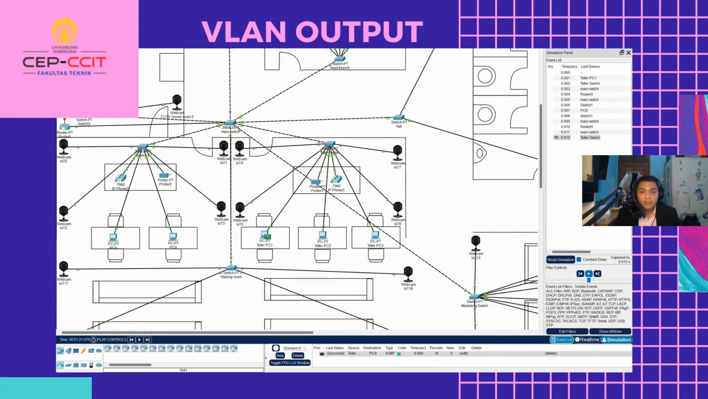Now the output of the VLAN network. In this case, I'm going to send data from PC teller 1 to the PC in customer service. So the first thing, the teller PC will send the data to the teller switch, and then the teller switch sends data to the main switch, and goes to the router.